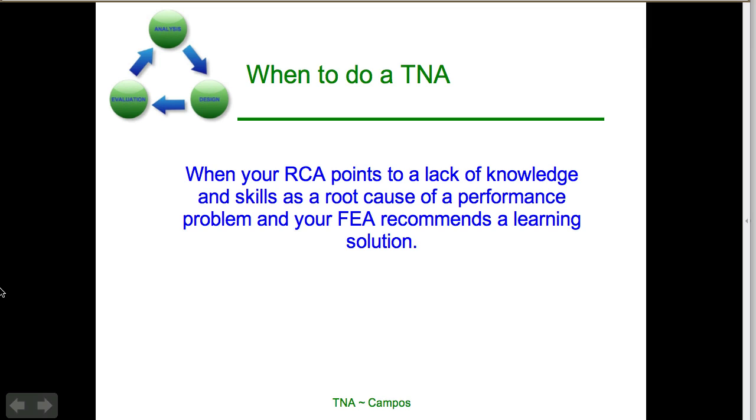You can't fix issues related to physical structure with learning. So that would be things like adding more parking spaces, buying higher wattage light bulbs, moving the desks to a different area of the office space. Those are things related to physical resources that you can't fix through learning. You can fix those through other types of interventions.